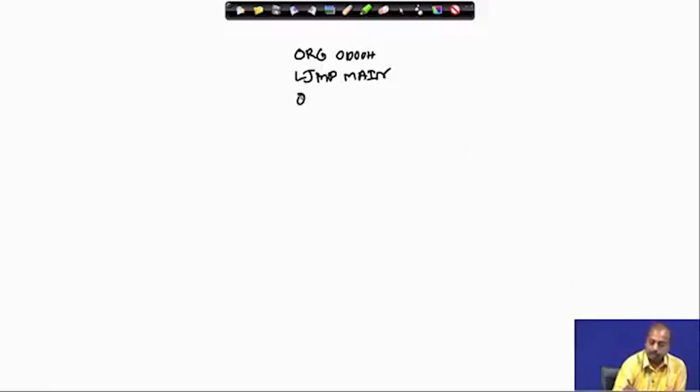So, how to write it? We can again take help of the timer interrupt. ORG 0000 hex you can write, then LJMP main. Which will make the assembler put the instruction LJMP main at memory location 0. Then the timer interrupt is at location 000B, so ORG 000B hex.